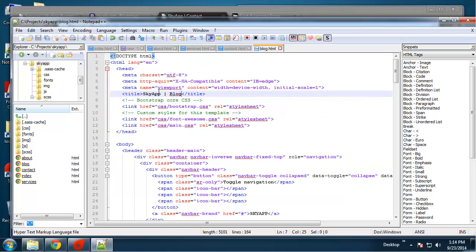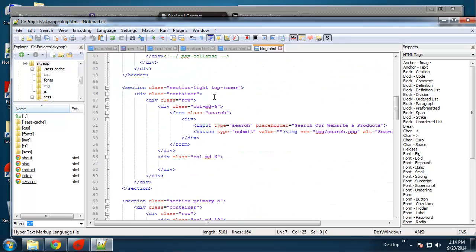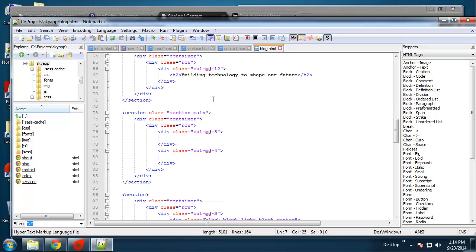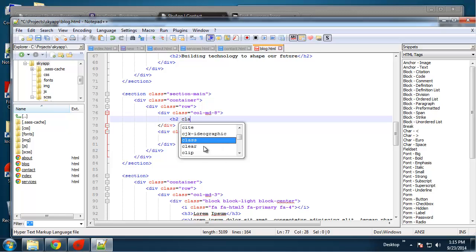Okay, so I'm going to go to our blog. We basically have the base structure down. We have our columns, so we have a main column, an 8-column div, and then a sidebar, which is a 4-column div. I'm going to start in the 8, and basically we're just going to have a heading. So we'll have an H2 with a class of page header.